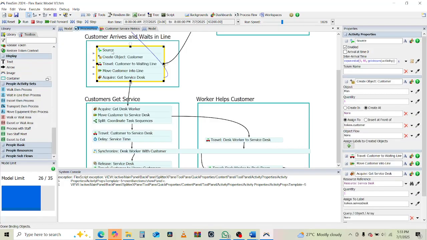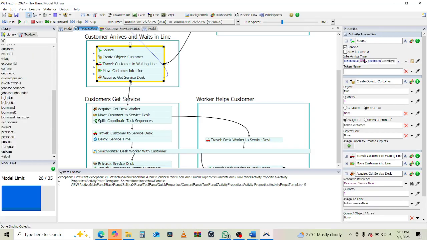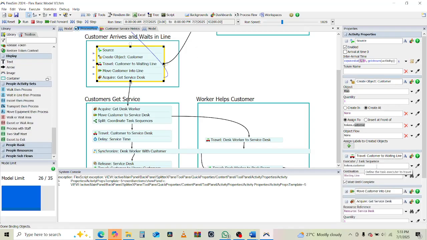So this source block is actually creating a token every 0 to 60 minutes, and this create object element is connecting that token with an actual man. I'm assigning a token here called customer, so the system knows which customer has been assigned. Next, it tells that customer to go to the waiting line.